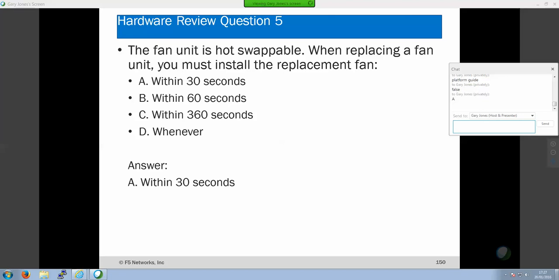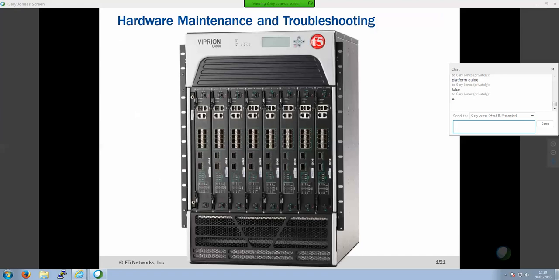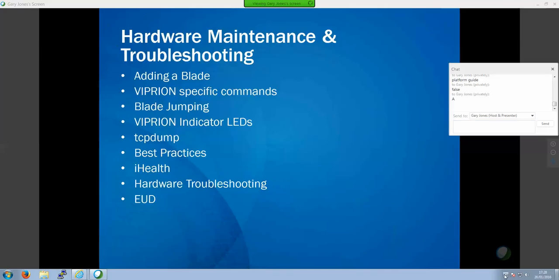Two is, as long as you know that the LEDs provide valuable indications of the system, and you know where to look in the platform guide, that's really all I need you to know, because I've done a survey of you, the students, and most of you never even see the Viprions. Most of you are in a different building, a different city, so you never get to see the LEDs anyway. But if someone says, hey, there's a red blinking light, what does that mean? Obviously yellow and red are not necessarily good, but you want to look it up in the book and check your logs, and it'll tell you what it is. All right. So with that, let's go through this.